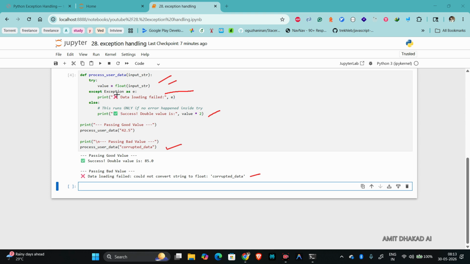Okay, so when this gets an error, it will not execute the else block, it will stop. The else block is optional, not compulsory. You can use try and except only, you don't need to use else. If you want to, you can, but try and except you need to use. You cannot use try without except, or except without try.